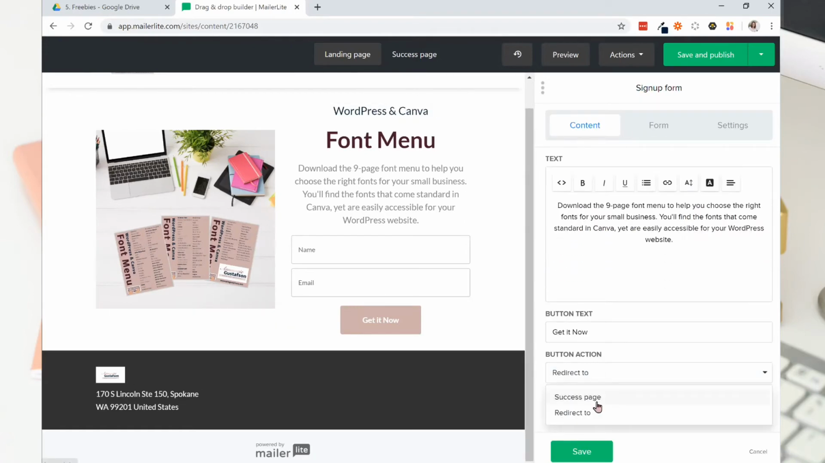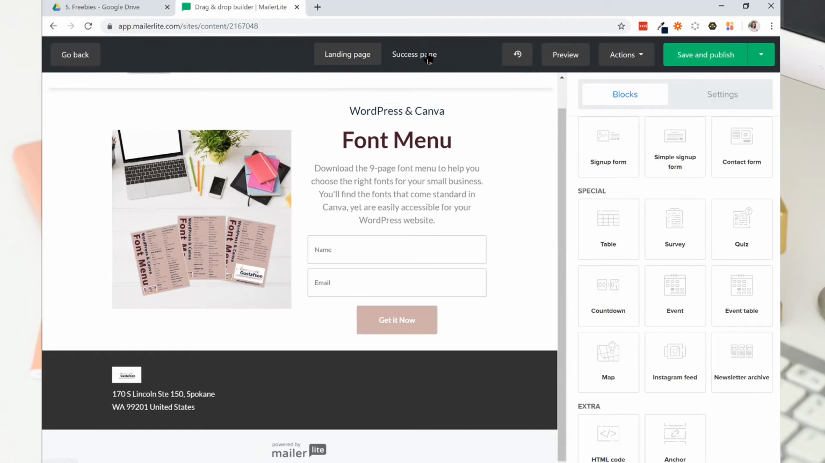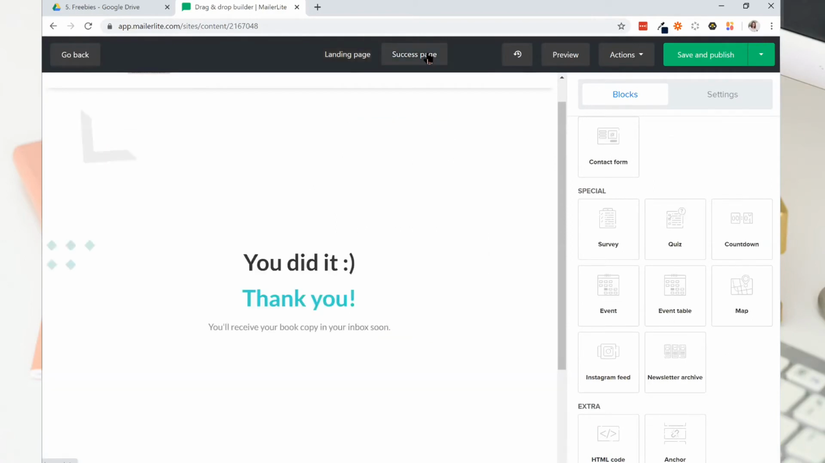And we can say, take us to the success page. I'll click save on that. And now I'm going up to the top and I'll click success page. This is what they'll get after they click get it now, after they click that button to subscribe. They'll get this. We can edit it.